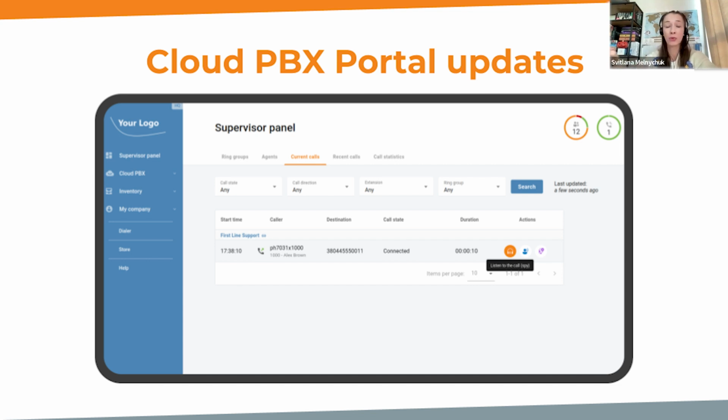Next, in Cloud PBX Portal version 3.1.1, which is compatible with PortaSwitch maintenance release 114 and later, I want to share our call console. This tool provides a list of active calls that gets updated in real time, eliminating the need for time-consuming manual refreshes.